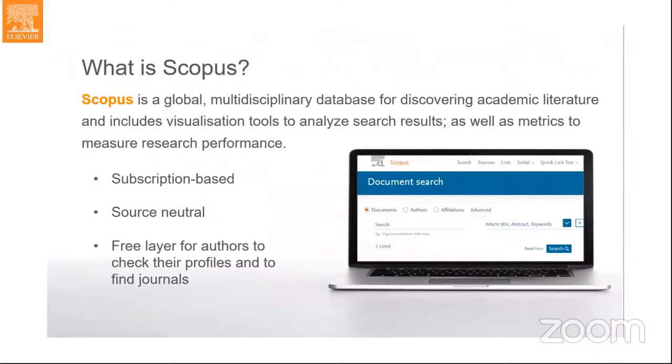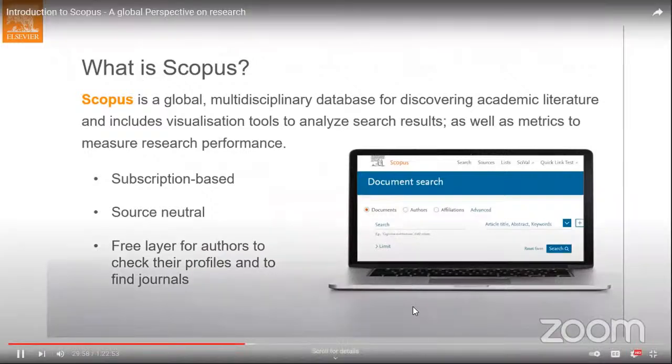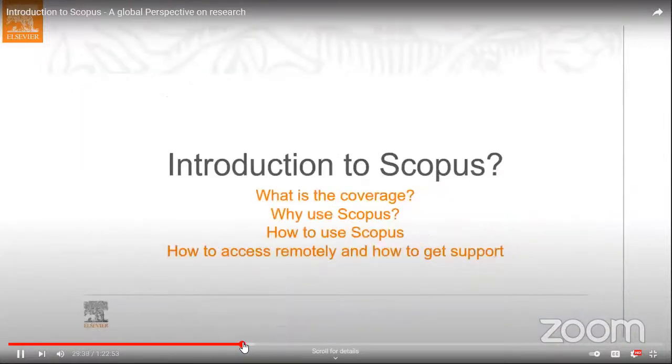Scopus. The Scopus is a global database for discovering academic literature, and it also includes visualizing how to get access online and what the subsequent webinars are that you can expect that we will present in future.